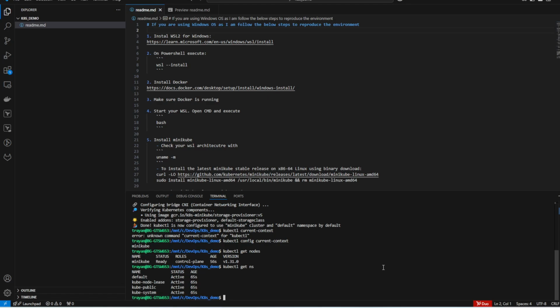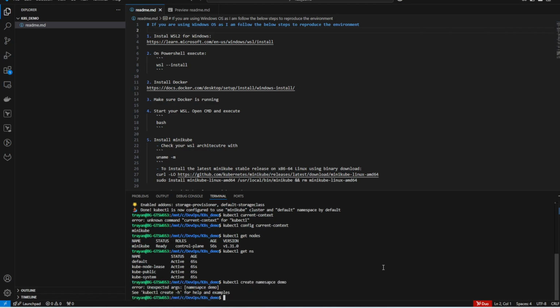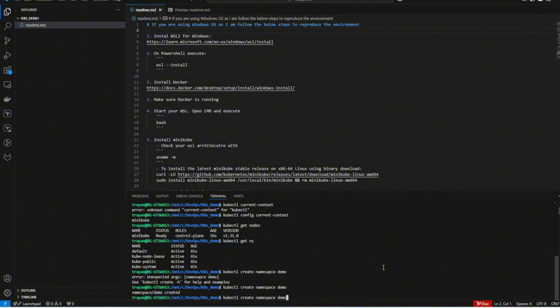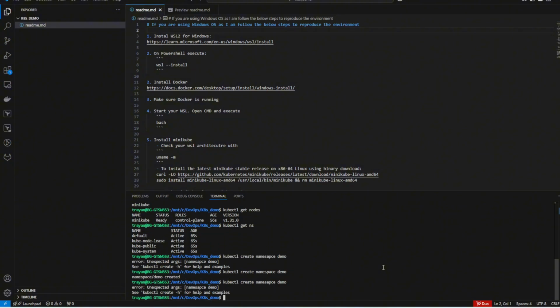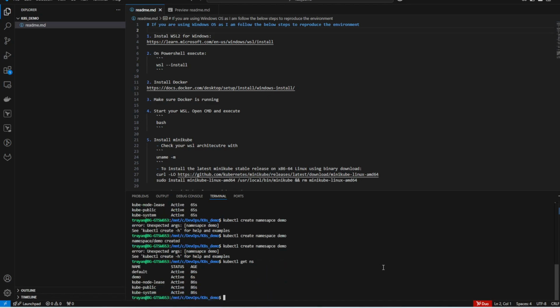You have the default namespaces. You can also create new namespaces. Create namespace demo. Okay, so you have a new namespace created. Yeah, you can see that you created a demo namespace.